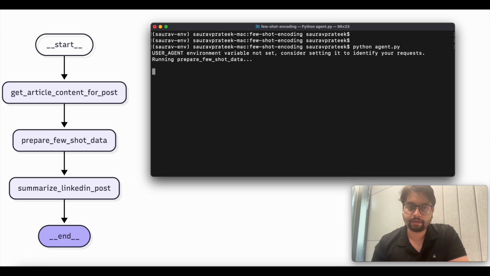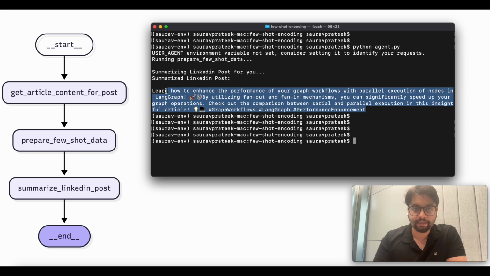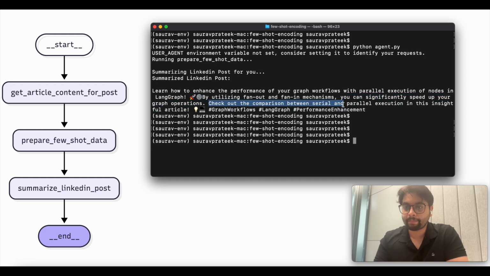Again it is running and preparing the few shot data, the same data which was there in the JSON file. Now it has started summarizing the LinkedIn post, and here it is, we have our post. It says: learn how to enhance the performance of your graph workflows with parallel execution of nodes in LangGraph. By utilizing fan out and fan in mechanisms, you can significantly speed up your graph operations. Check out the comparison between serial and parallel execution in this insightful article. Graph workflows, hashtag LangGraph, hashtag performance enhancement.